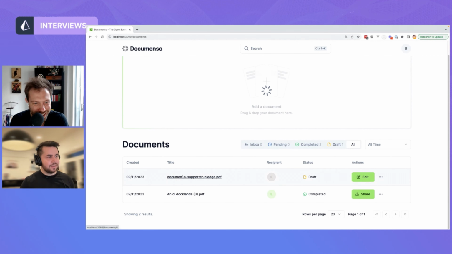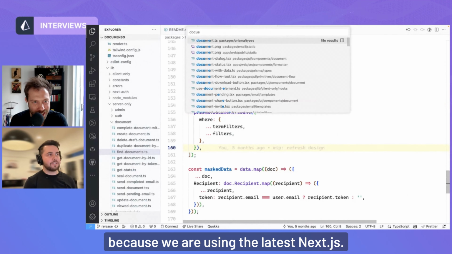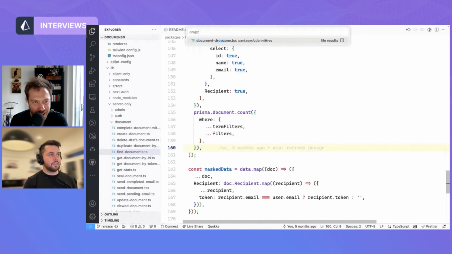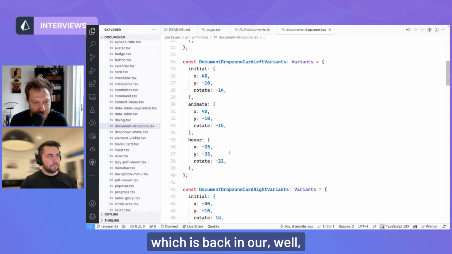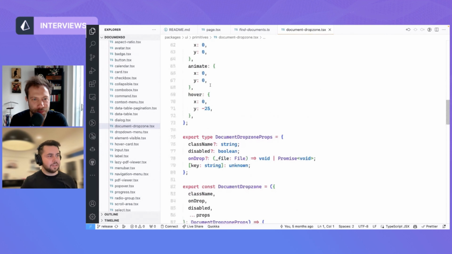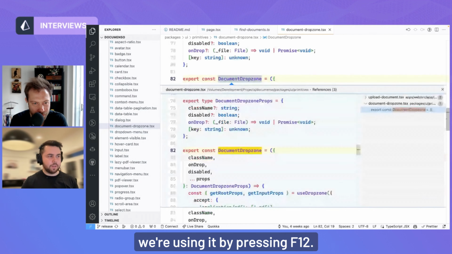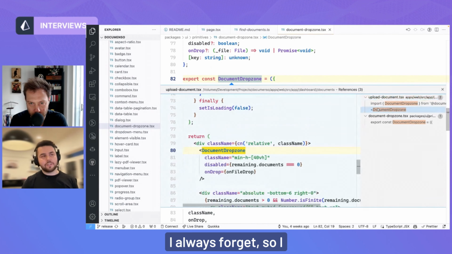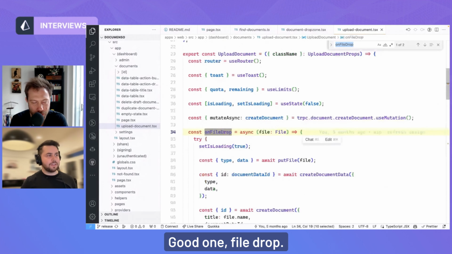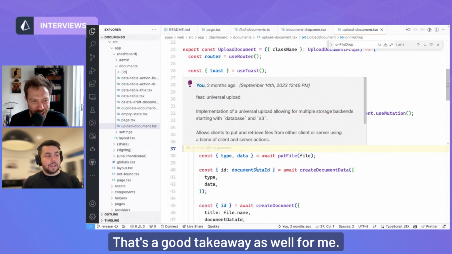We have some really cool things with our document uploads because we are using the latest Next.js. We can go to our drop zone, which is actually in our UI package now. We can go find out where we're using it by pressing F12. Yeah, upload document. I always forget, so I rely on this extensively to find out where I've done things. I didn't know about that actually. That's a good takeaway for me.